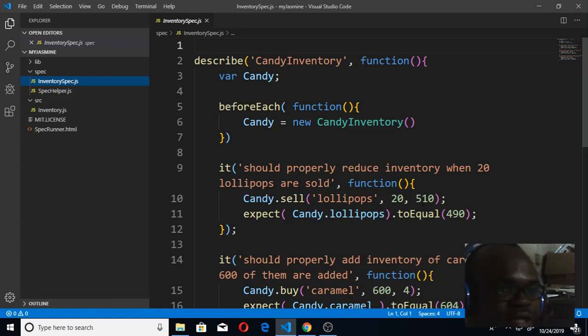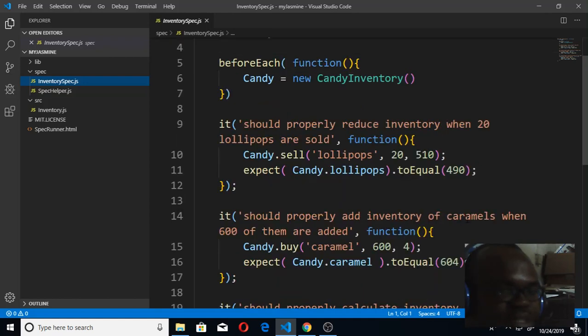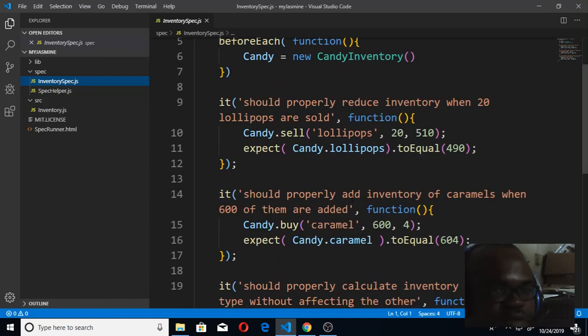So what are you looking at? You're looking at lollipop, and you're removing 20 from 510. So what do you expect? You now expect candy.lollipop, which is this candy object.lollipop, to be equal to 490. The same thing with the second one. You say it should properly add inventory of caramels when 600 of them are added. So the same thing, candy.buy caramels 600 added to 4. What do you expect? candy.caramel equal to 4.